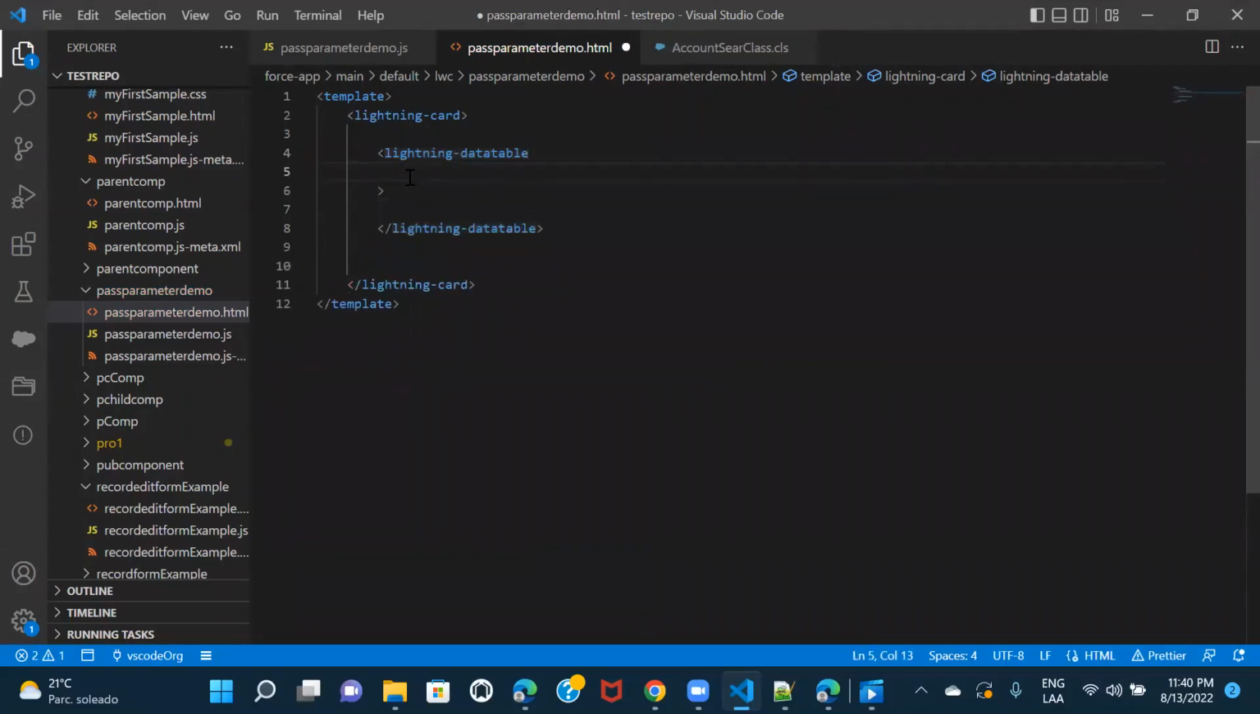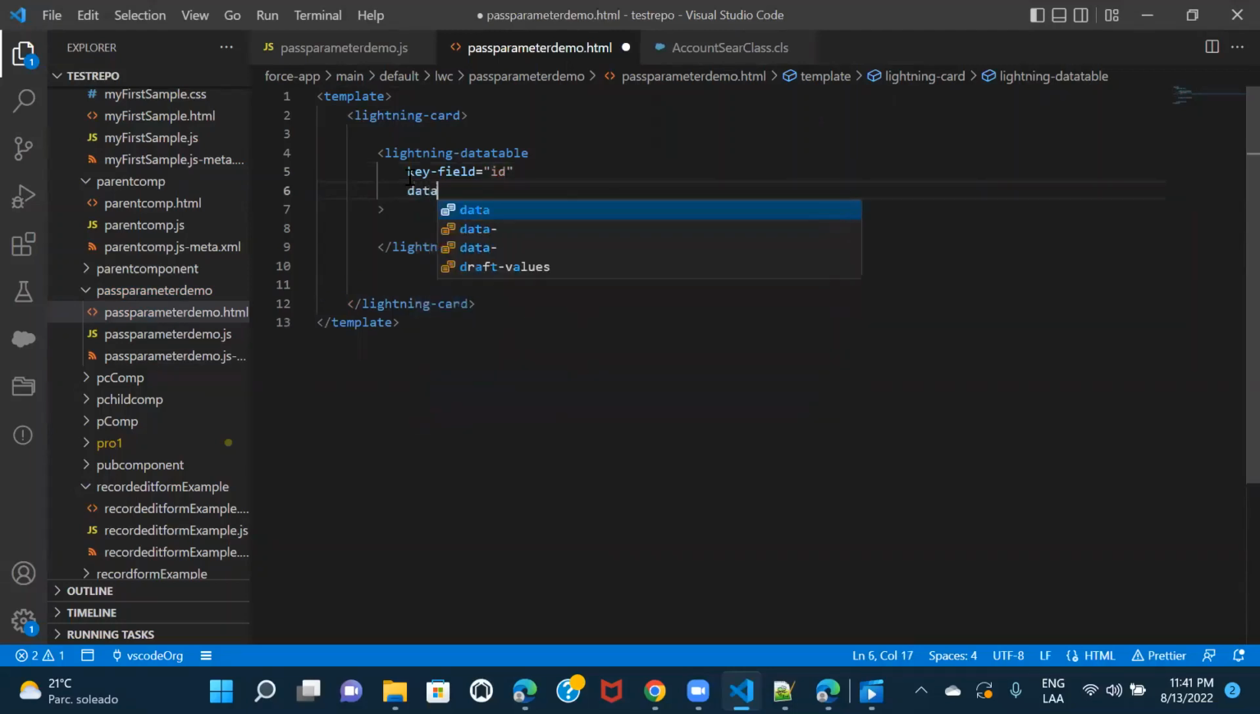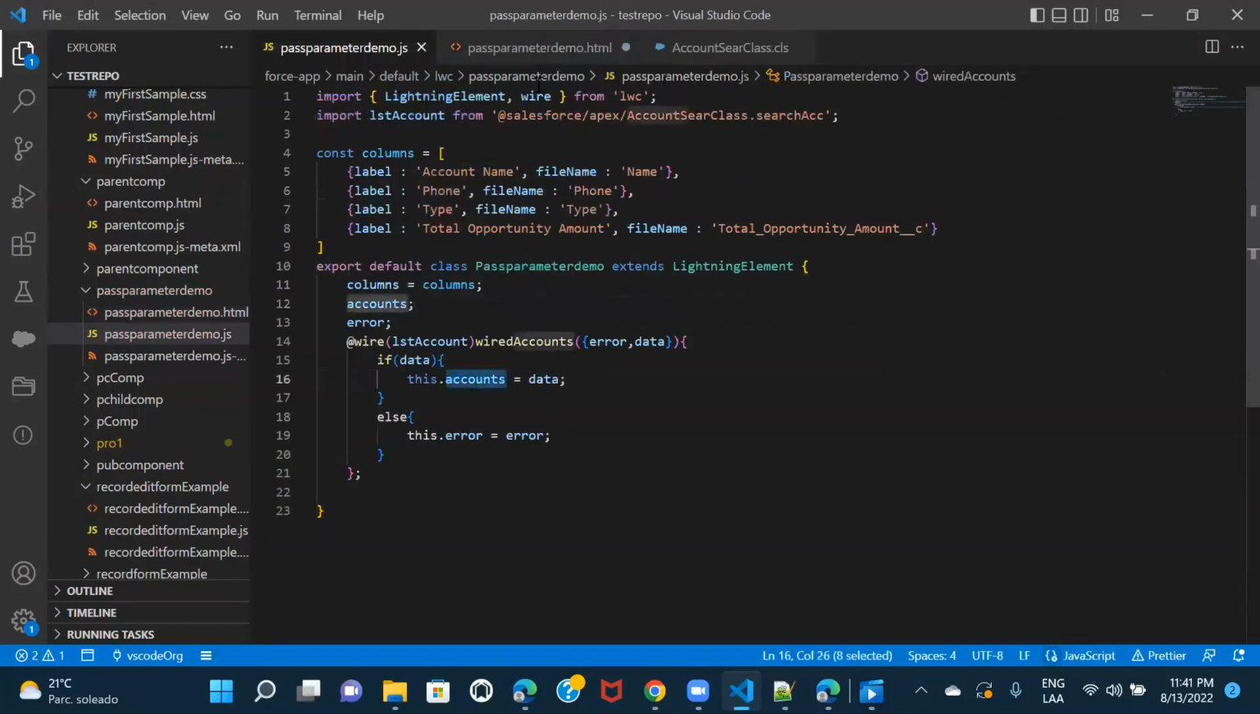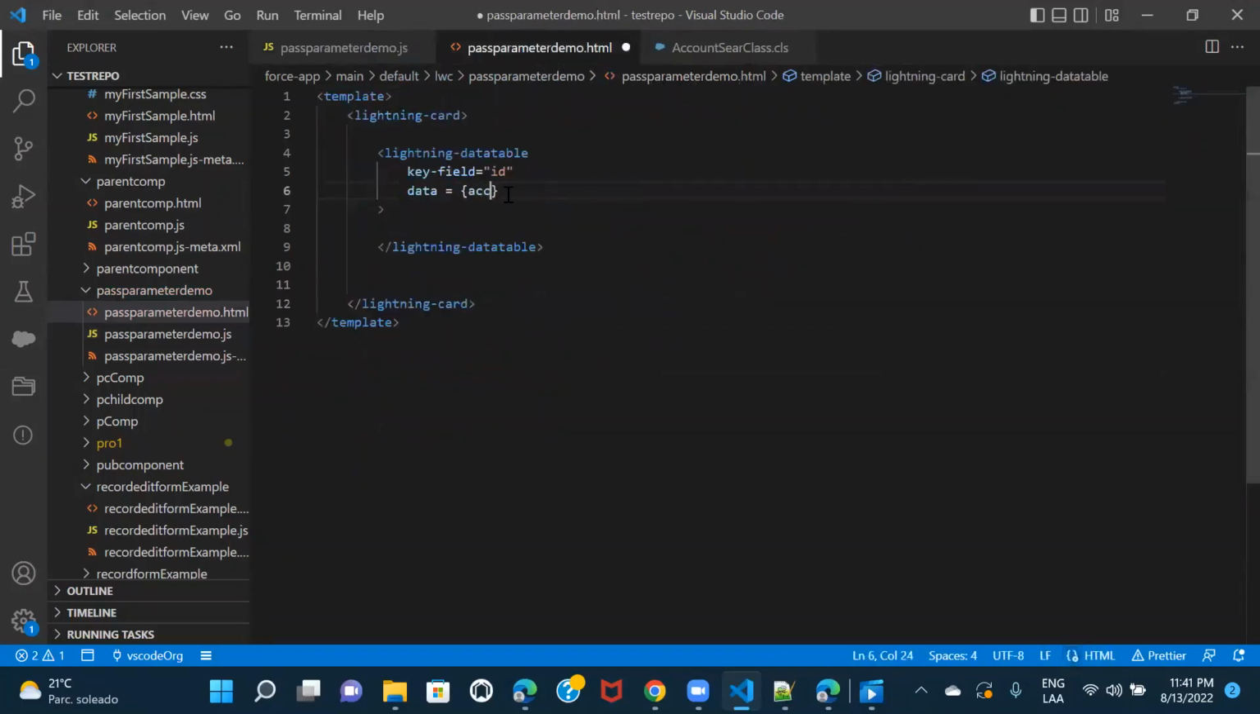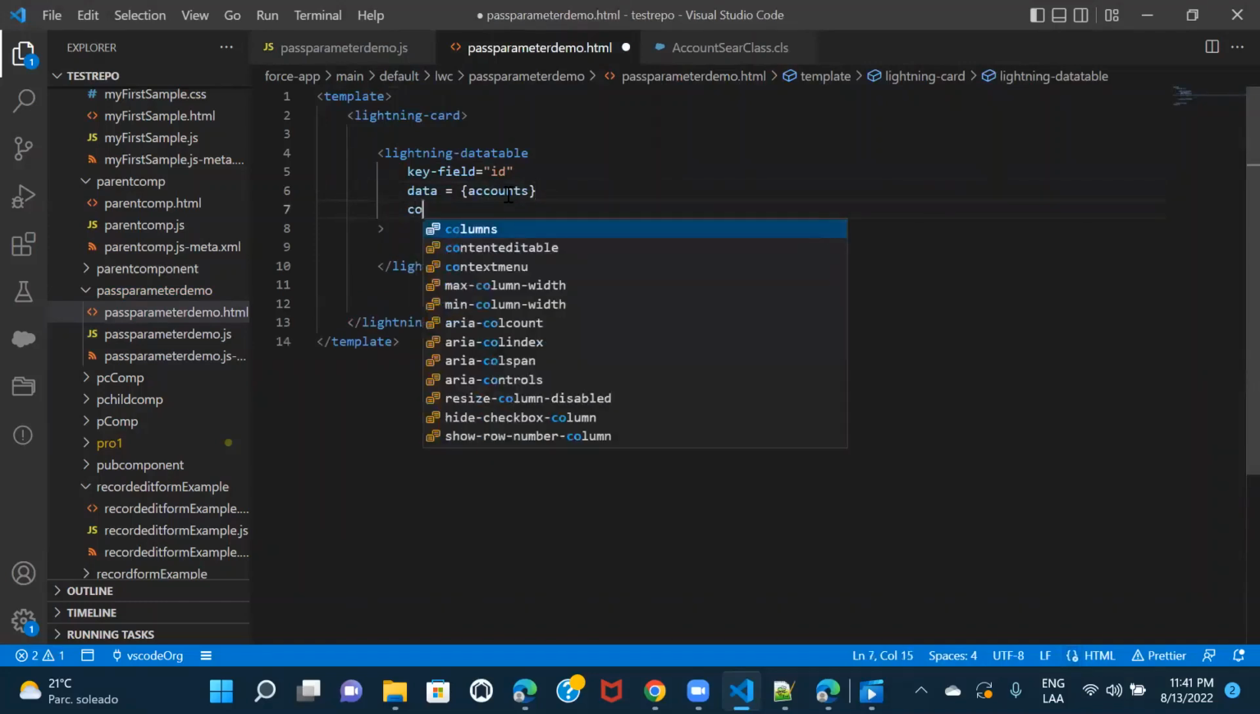The first one is the key field. The key field is required when you are displaying data, and if there's any update on the data, it would need the key field in order to show you the updated value. Otherwise, it won't be able to identify it. So I'll give the Id over here, and then we have to give the data. We have kept the data in accounts, so we can simply write accounts here. And then the third thing I had already told you was columns.